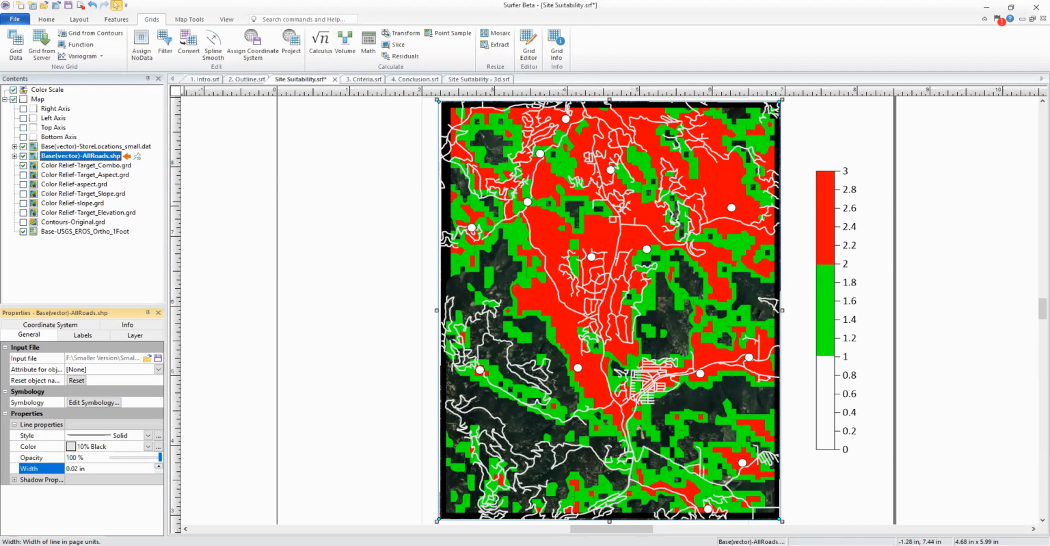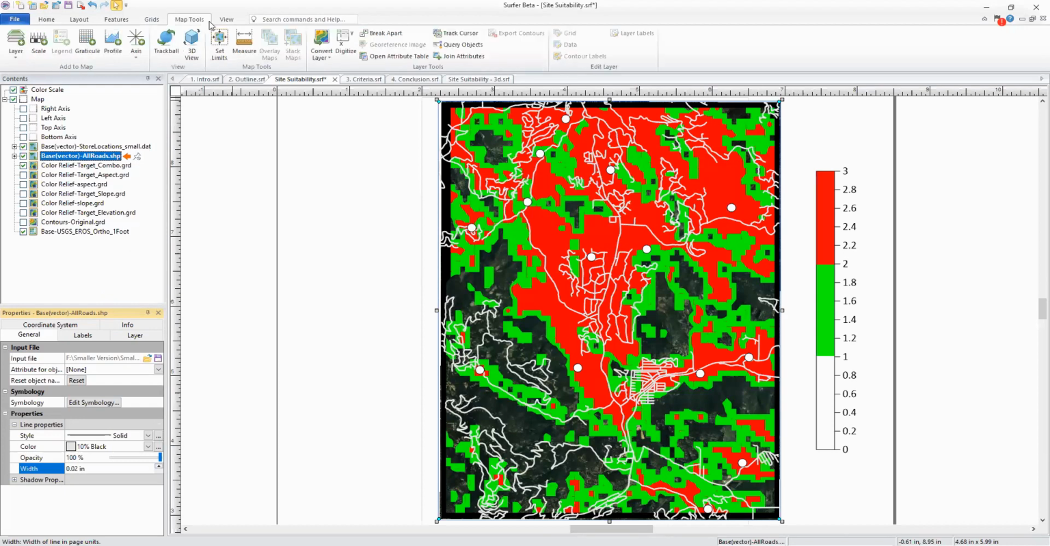And if anybody is wondering, we got this layer from the Colorado Transportation Department, and it's pretty large and it has a ton of polylines. So the best way to work within this layer is going to be from the attribute table. We can open the attribute table by going to the Map Tools ribbon and then the Layer Tools section and clicking Open Attribute Table right here.